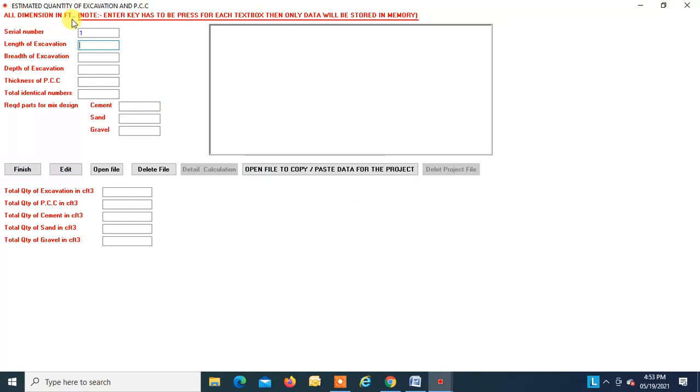All the dimensions are to be given in feet, and please note that after giving the value in the text box, you have to press the enter key, then only the data will be saved. So let me start giving the input for type 1. The length is 6 feet, press enter. Then the width is 5, press enter. And depth is 4 feet, press enter.